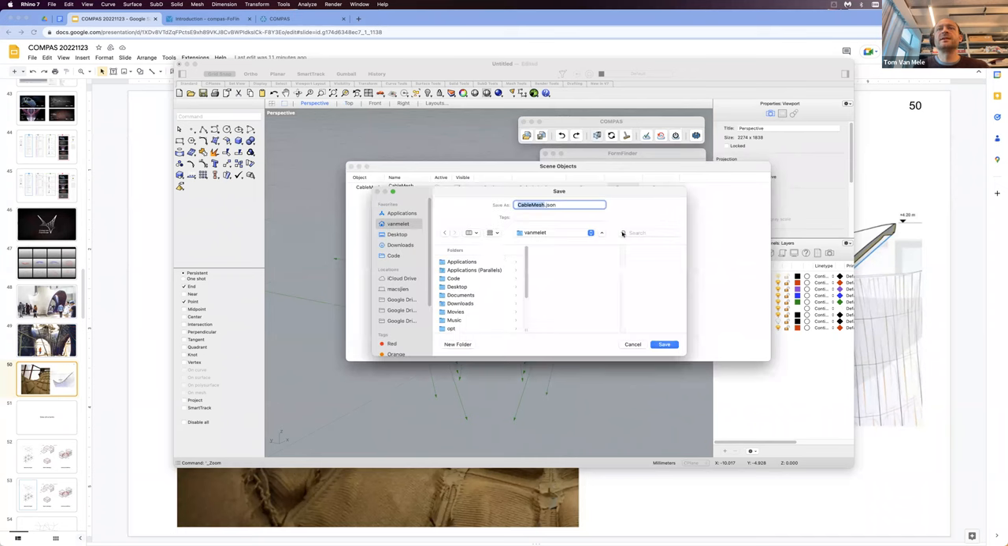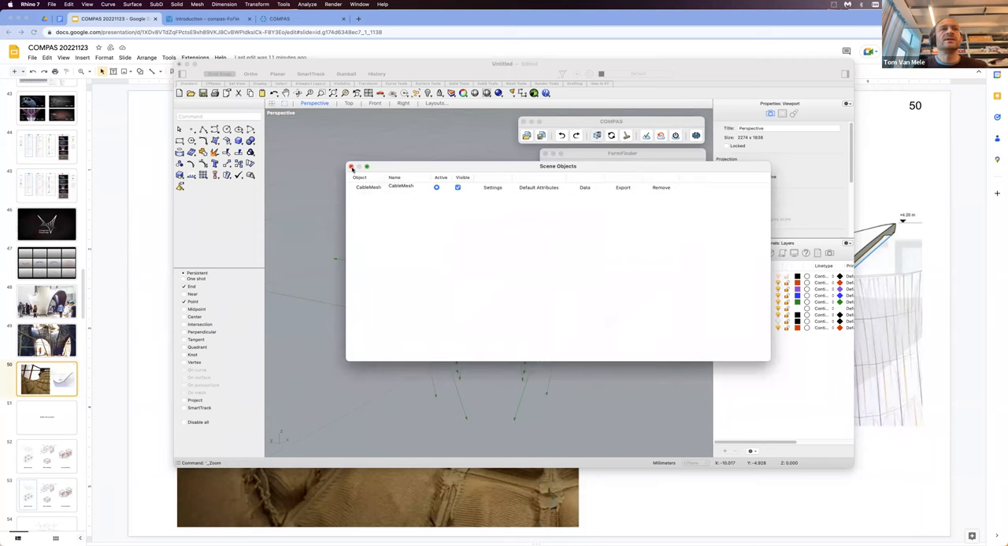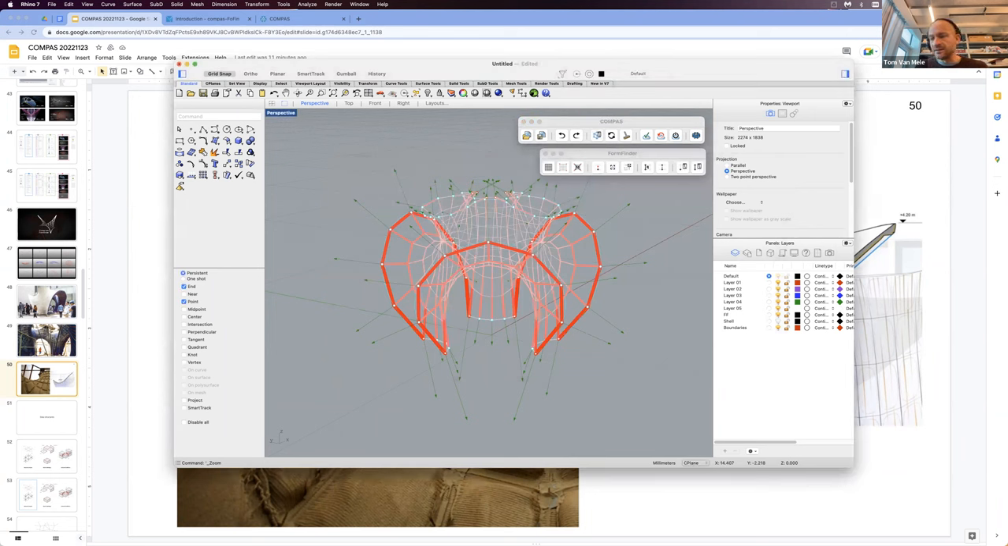So you can say, for example, that you want to use this cable mesh JSON to continue work outside of Rhino, or actually for that matter inside of Rhino. So here this is the cable mesh JSON that I previously already saved, and we're going to resave it now.